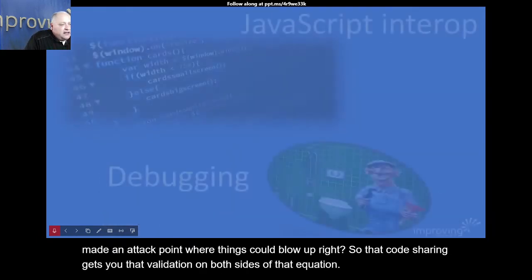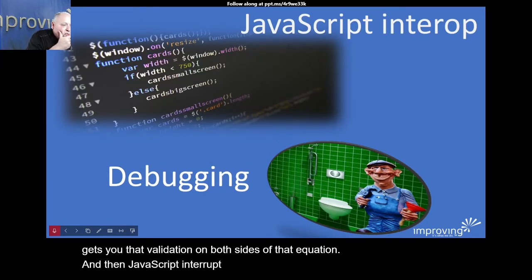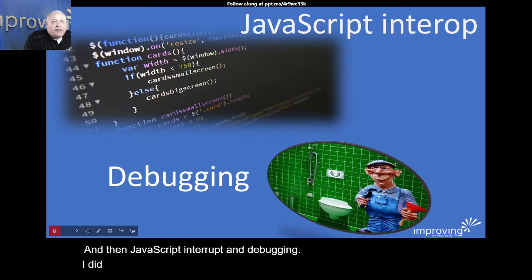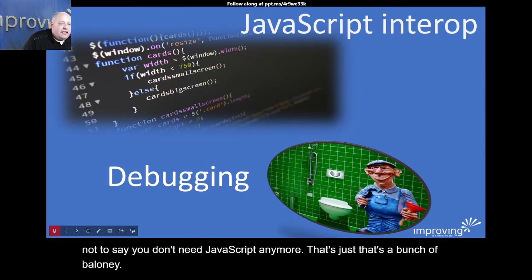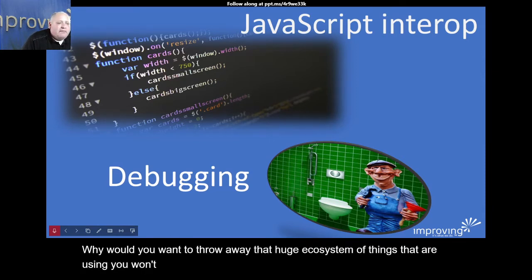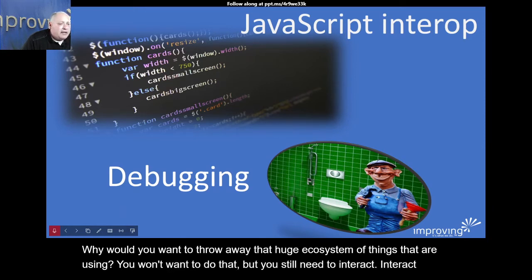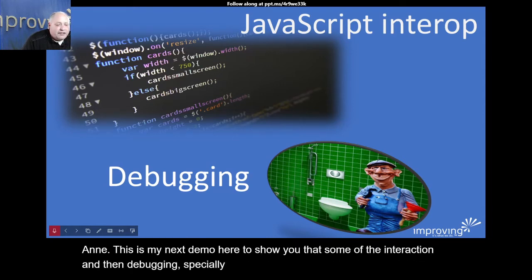And then JavaScript interop and debugging. I did not say before that you don't need JavaScript anymore. In fact, I went out of my way not to say you don't need JavaScript anymore. Well, that's a bunch of baloney. Why would you want to throw away that huge ecosystem of things that people are using? You don't want to do that, but you still need to interact with it. And this is my next demo here to show you some of that interaction, and then debugging, especially. I want to be able to debug all of this stuff as I go forward. So let's see if I can come up to where I need to come up.